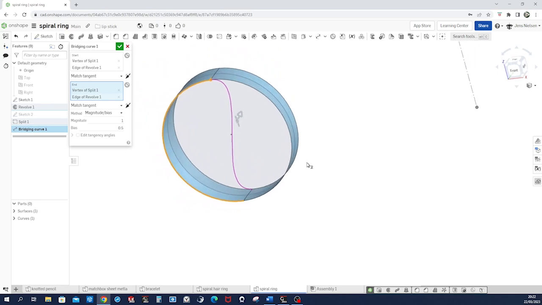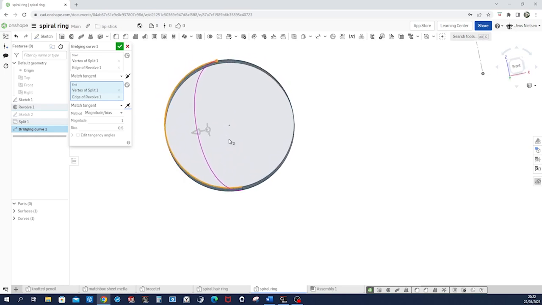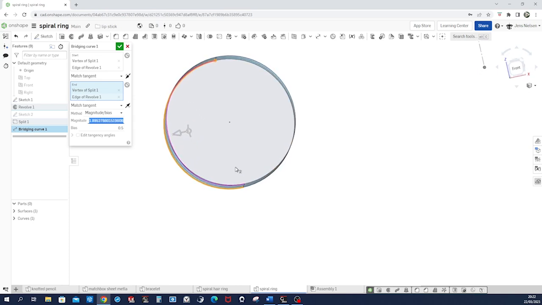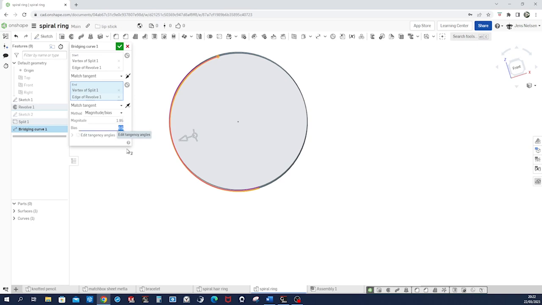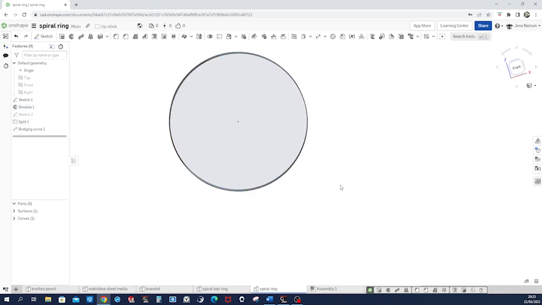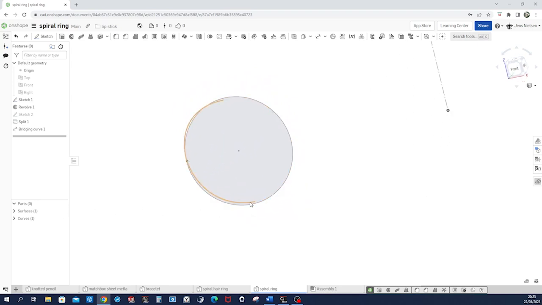So that one looks okay. And now the magnitude of that curve, we need to adjust that to that circle. So it is somewhere around here. I'll take 1.95 and accept that. All right, so let's have a look what we get. That is that curve, all right?